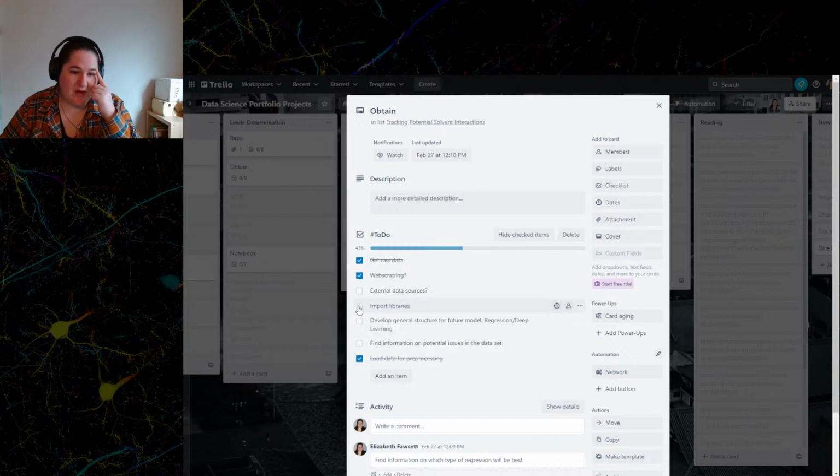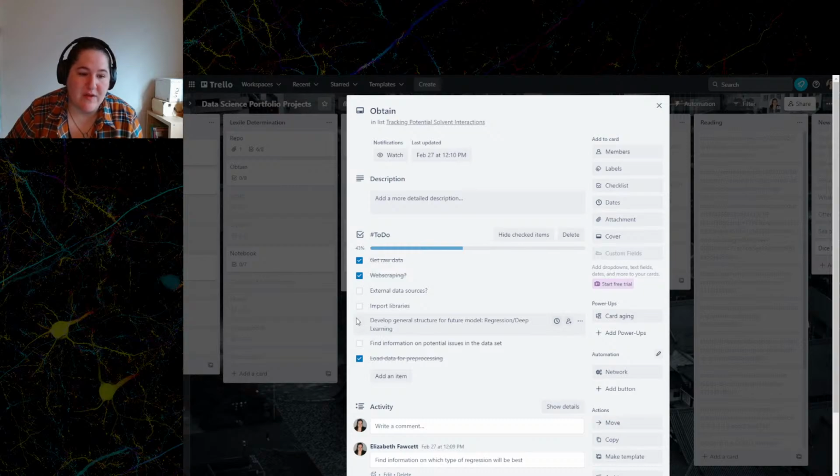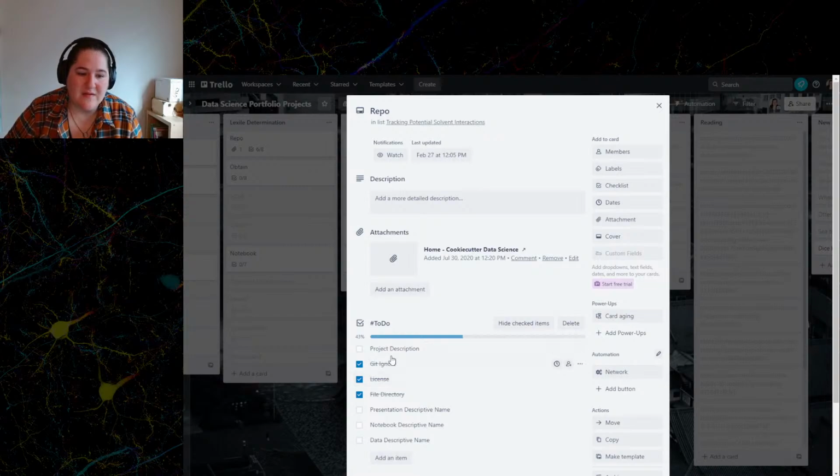All of our import libraries, I've talked about this a little bit, but basically we want to make sure that we import all of the libraries for the project at the very beginning. So this import library section is something that we're going to wrap back around to at the very end. Then we have develop general structure for future model. We did do that last week. Then find information on potential issues in the data set. We also did that last week. So these other two to-do items, we're going to wrap back around at the end of the project. And the same goes for these remaining items here in the repo.